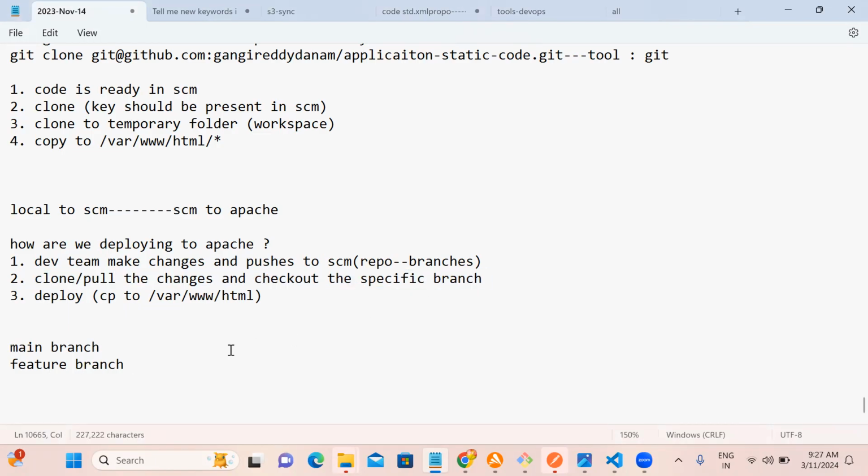Now go back to the first-day classes. From where did you get the code when you were deploying to Apache? In the initial classes, from where did you get the code? From the internet, SCM. What file were you getting from the internet? A zip file, right? Okay. Same thing. When I get code from the main branch, the developer's job is only up to here. Here the developer will stop.